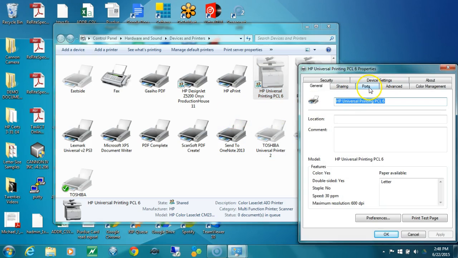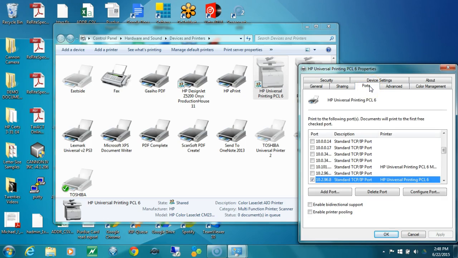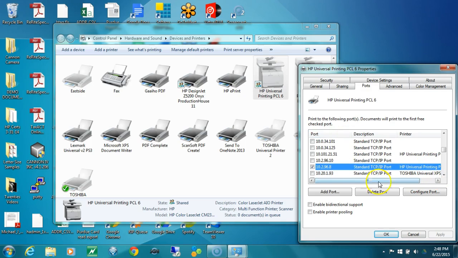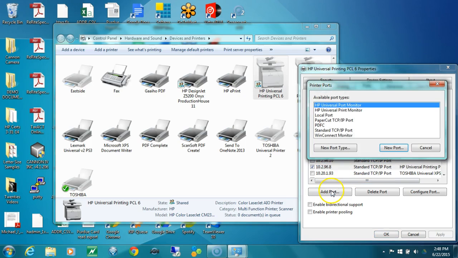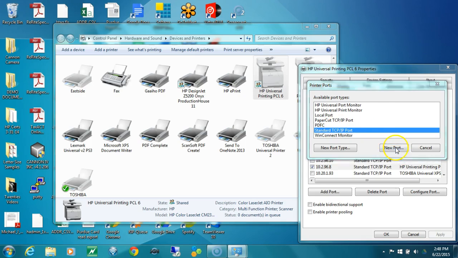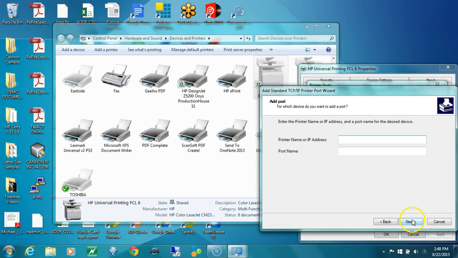Then I'm going to click on Ports, and now I need to change the port of this printer to whatever the IP address is of the printer I'm trying to update the firmware on. So I'm going to click Add Port, then Standard TCP/IP Port. I'm going to click New Port, then Next, and I'm going to type in 192.168.1.25, and hit Next.